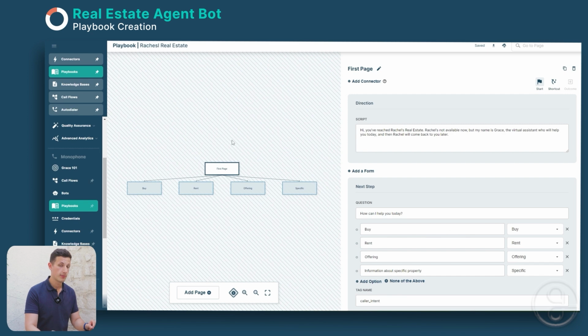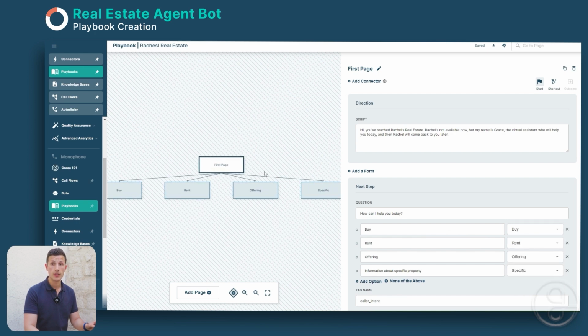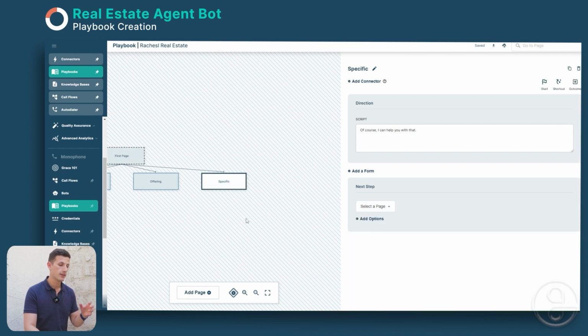As you can see here, I created some pages for every route, and this is just done by connecting it in the route here. The one we're going to flesh out today is going to be the specific one. So once Grace asks them, how can I help you today? And they say, I want to look for a specific property. We go into specific property, and of course I can help you with that. And then we would like to ask them about the address they're wanting to look for.